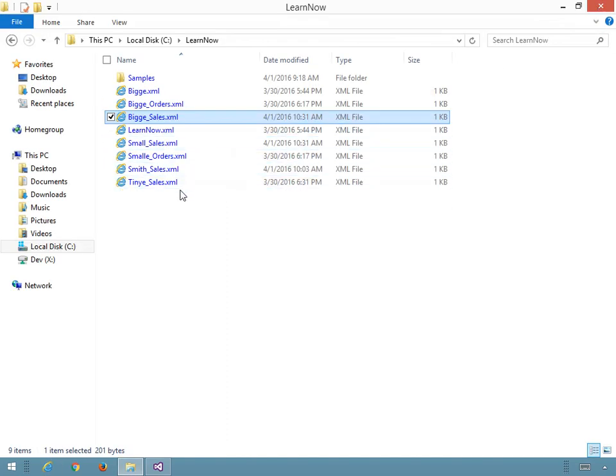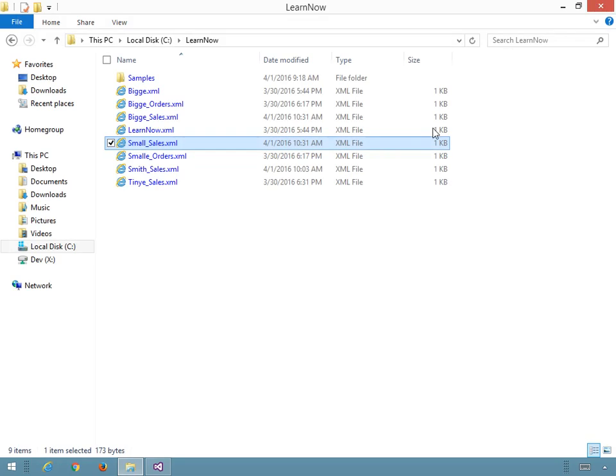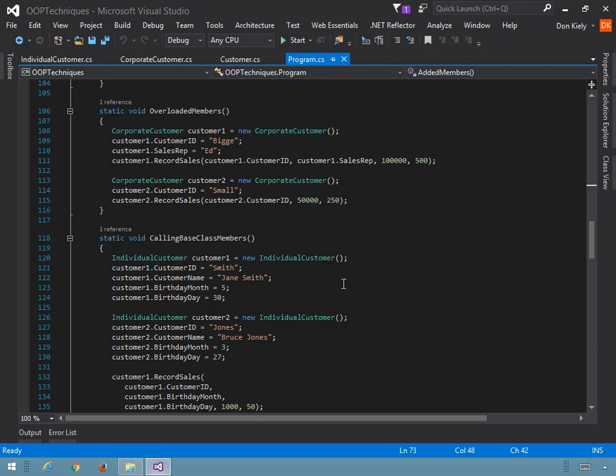And then I can look at small sales, right there, and see that it recorded all the same information, but not the sales rep. So the key takeaway here is that by overloading the methods, I can use both of them from an instance of corporate customer. From individual customer, only the base class record sales is available. So if I tried to use it with 4 parameters, that wouldn't be available for the individual customer class.